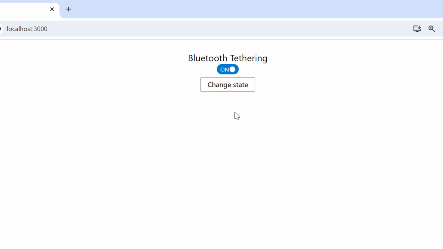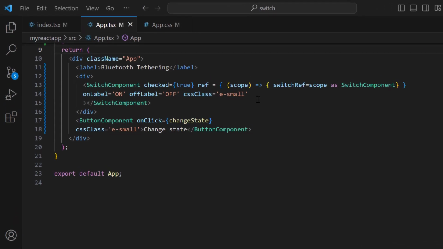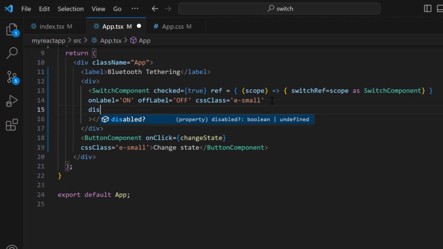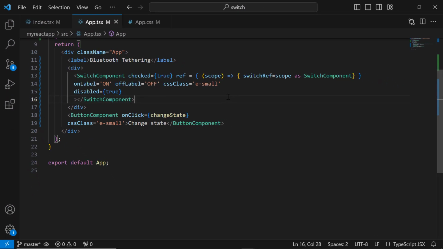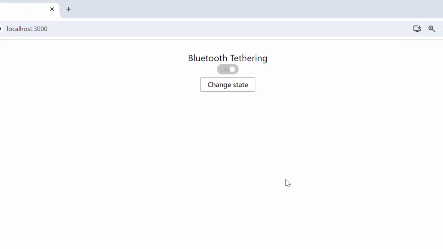Finally, I will show you how to disable the toggle switch button. I set the disabled property to true. Now the toggle switch button is in a disabled state.